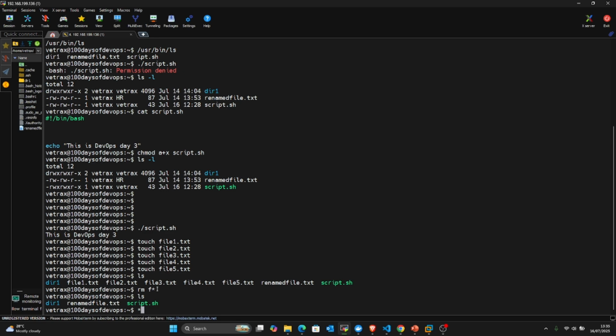So if the letter F is before the asterisk, it means the letter F is the starting point. So you remove everything that starts with letter F. If I do rm star dot, or let's say remove star T, this means that the asterisk is before T. What does it mean? It means remove everything that ends with letter T. So this is just how it works.